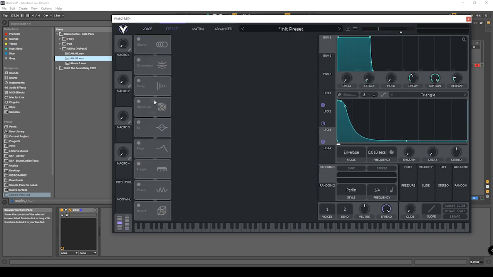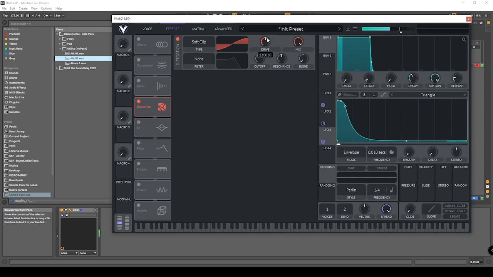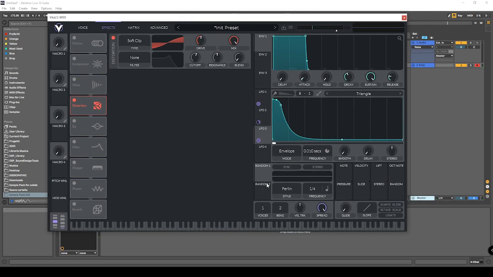Another tip is to apply some distortion to give a bit more character to the kick. That's up to taste. So you see how to create a kick that sounds good.